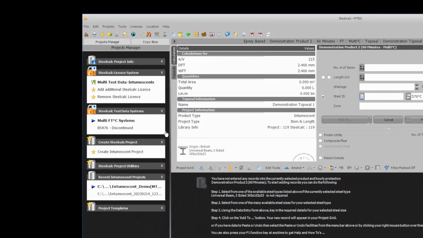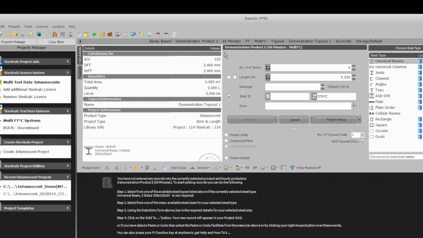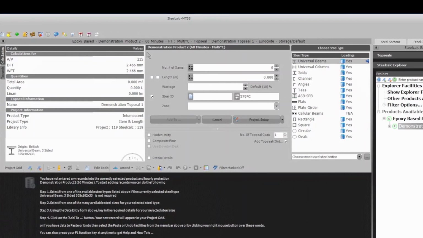This next section shows you the calculations of your currently selected steel type and steel size. You also have a tab named Top Seals. This is where you can change your default top seal.